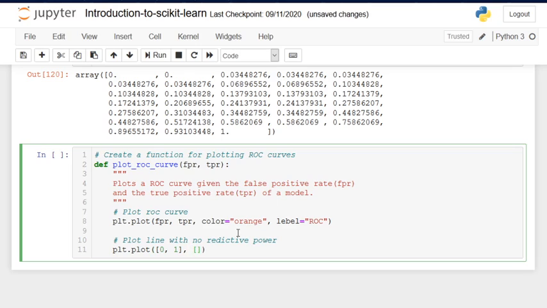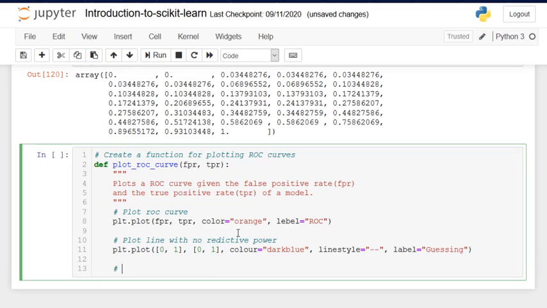Hang on, we need to put that in a list: 0, 1. And then we're going to do color is equal to dark blue, and then line style is equal to a dashed line. You can put a straight line, but I'm just going to do a dashed line so it differs from our actual prediction. And then I'm going to say label is equal to guess. So that's our guess line, and now let's make our plot more comfortable to look at.